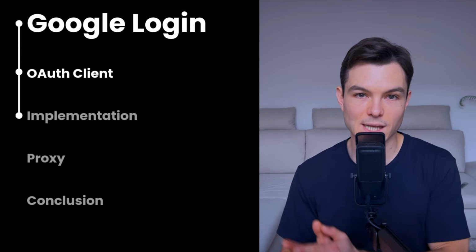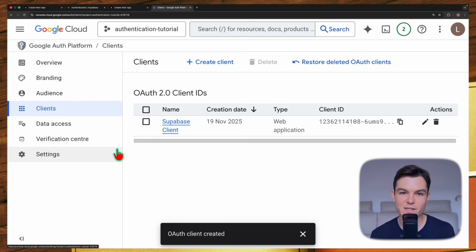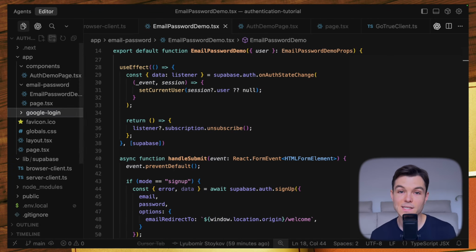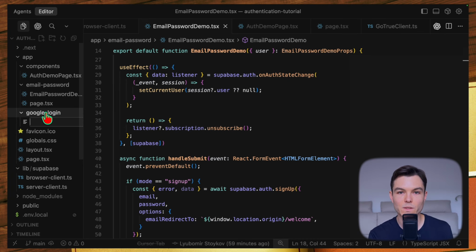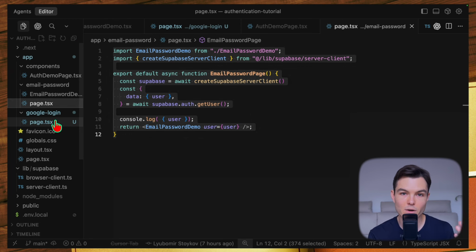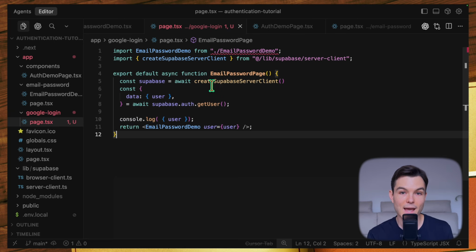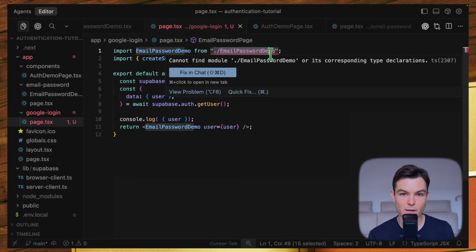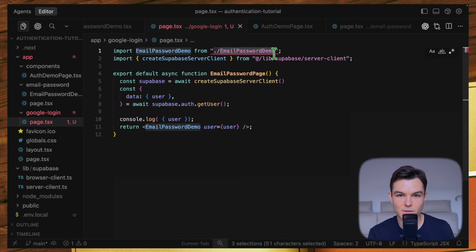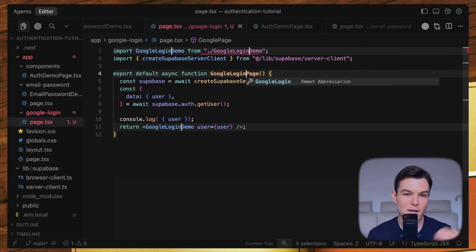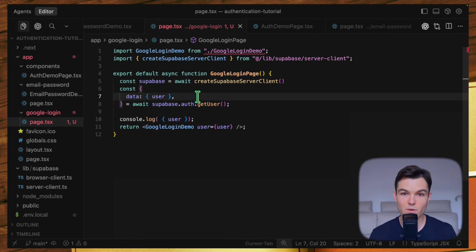Back to code now. It's time to implement the Google login flow. Let's quickly create a page.tsx file inside Google login folder. Then we'll copy the page.tsx file from our email password demo and paste it into the Google login page because the code is very similar. The only thing we'll do is replace email password with Google login. So our Google login page is done.